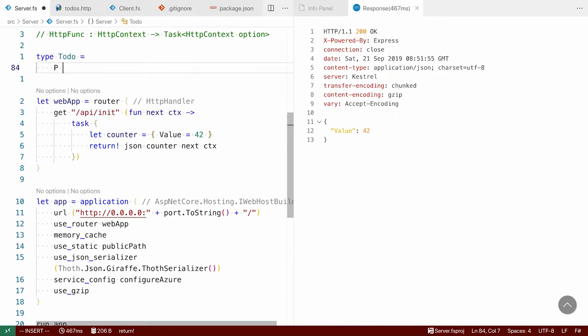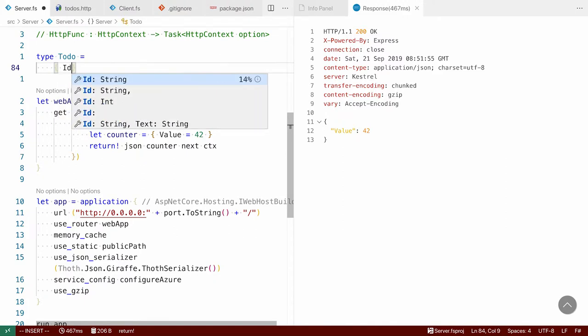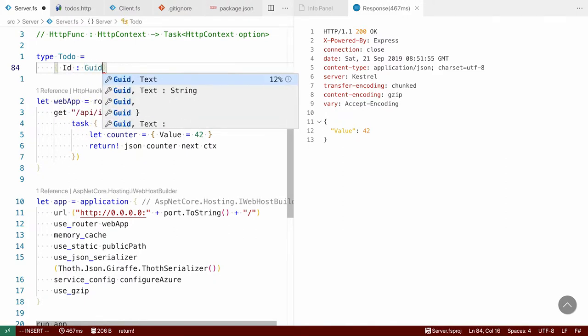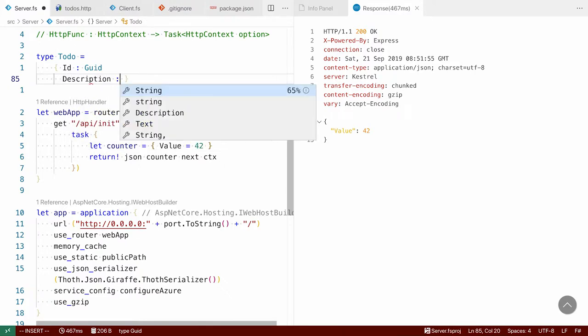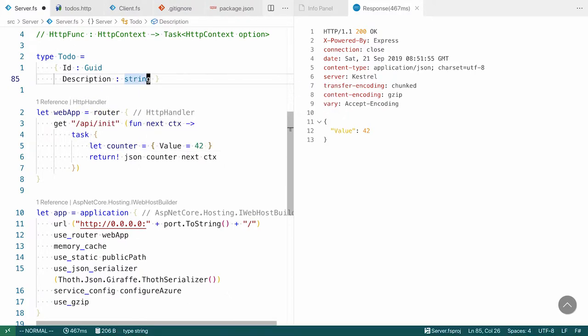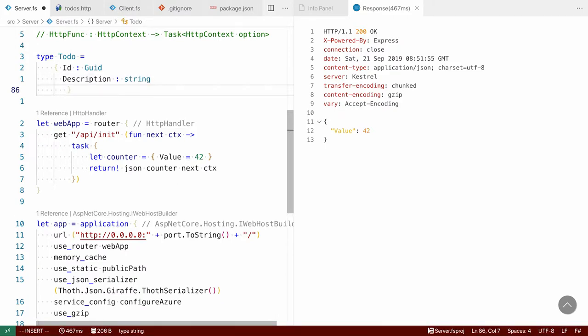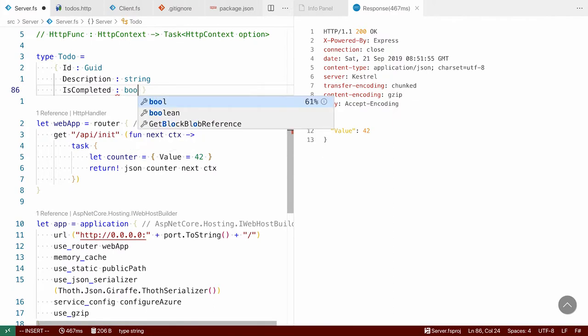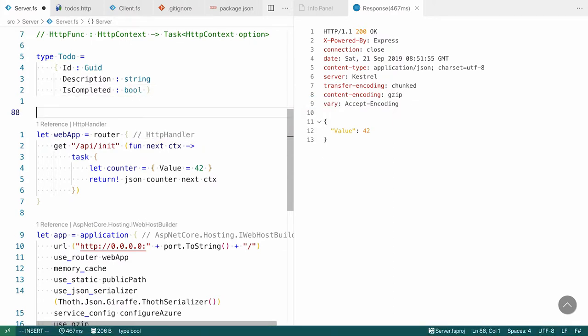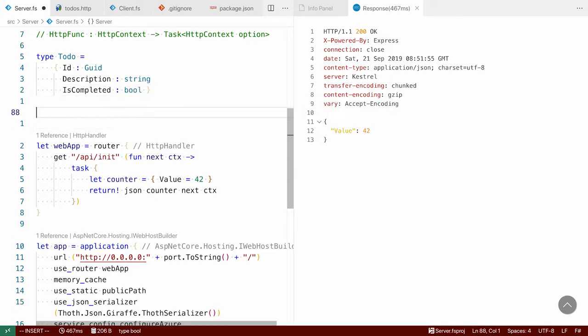And the to-do type will have a couple of fields. An ID will be of type GUID. Then we'll have description of type string. And then an is completed flag of type bool. And this type is an F# record.